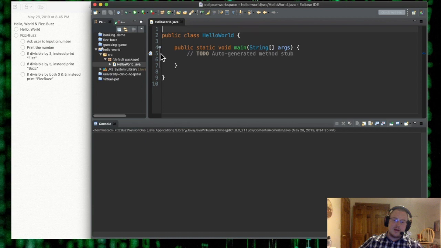So that generated a comment here, which is a piece of code that doesn't run. So I hit the play button, and nothing actually happens, because that comment doesn't do anything.